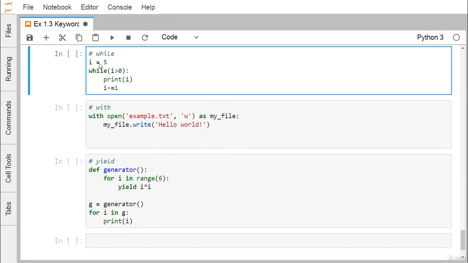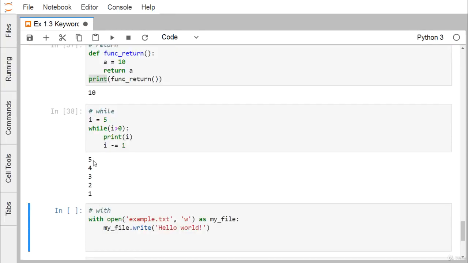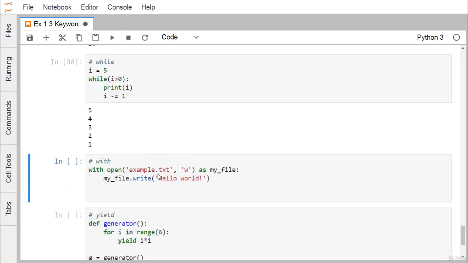Now we have while. In the case of while, i is equal to 5, while i is greater than 0, print i, and i is equal to i minus 1. I have written this as i minus equal to 1. So the value of i will go on printing, and this process will continue while the value of i is greater than 0. If I execute my code, I'll get the output for i equal to 5, 4, 3, 2, and 1.